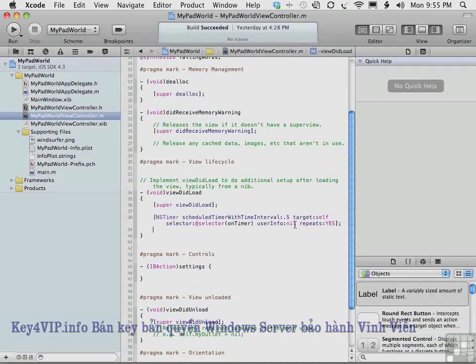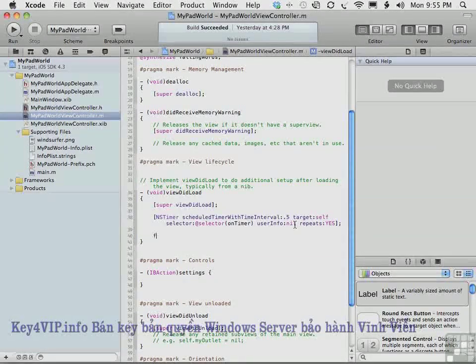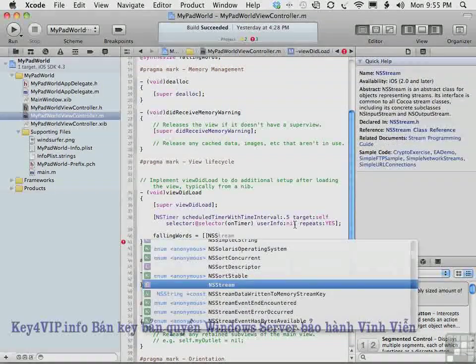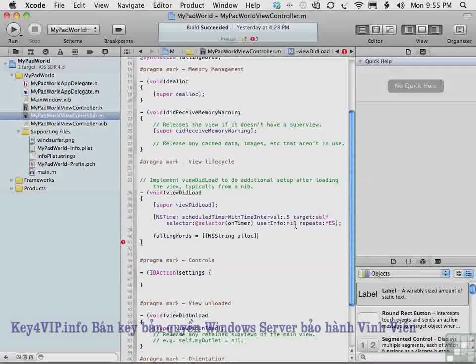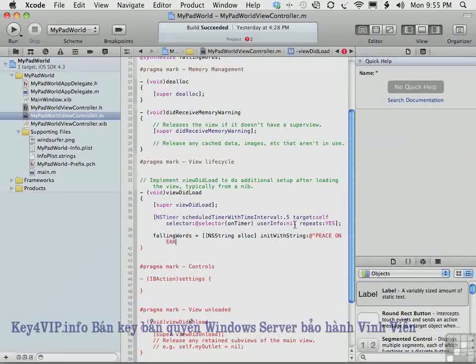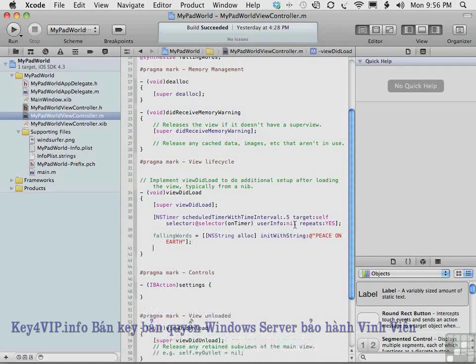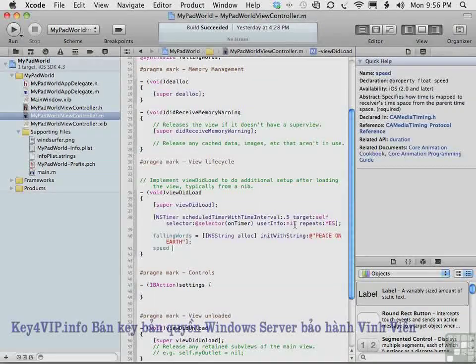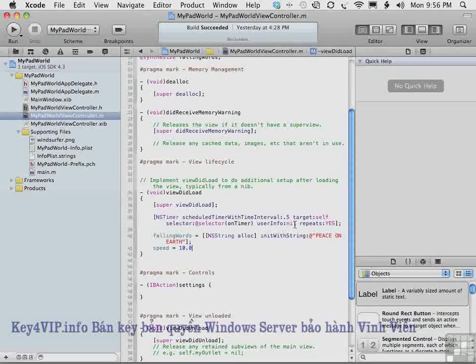Now we need to do the falling words. As you recall, we did this before. Falling words is an NSString that we're allocating and initializing with the string peace on earth. Now, although we're initializing this string, falling words, with peace on earth, we still will be able to have the user change those words through the settings method and the modal dialog. We also have to add the speed. And the same goes for the speed. We will be, again, setting an initial speed of 10, but the user will be able to set that speed later. And we will be putting in code later to deal with that.